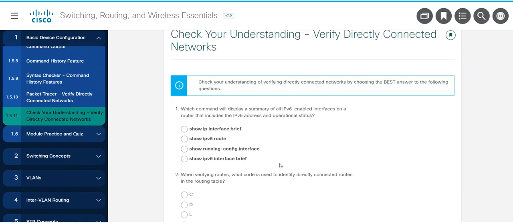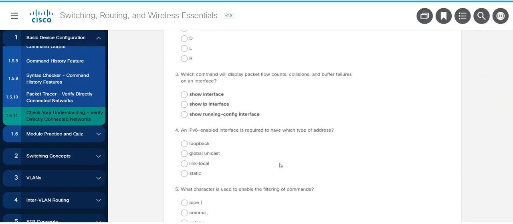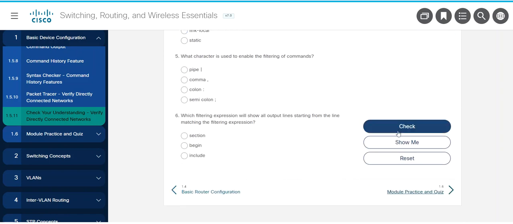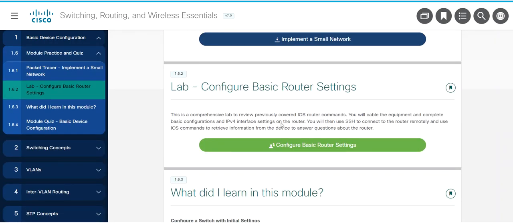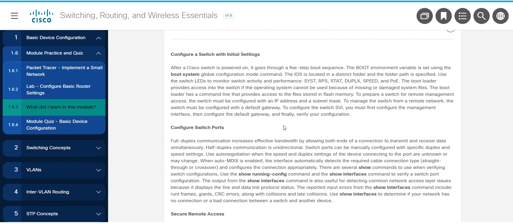So that brings you to a module quiz. Now this is not something you have to submit. This is something you can do and practice. You can tell it to show you the answers if you get stuck on something, but it's just a good overview of what you've done. You do have packet tracers and labs. Now your labs, we are using NetLab, so make sure you follow your directions for that.